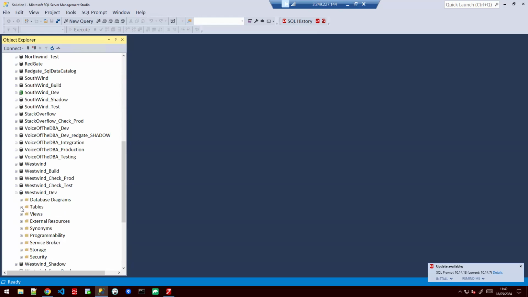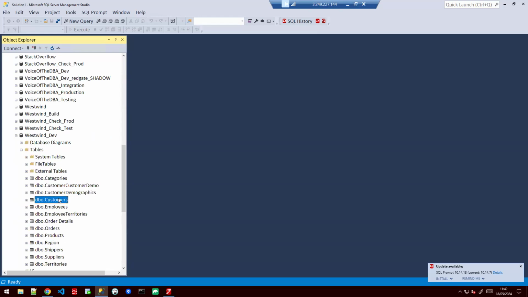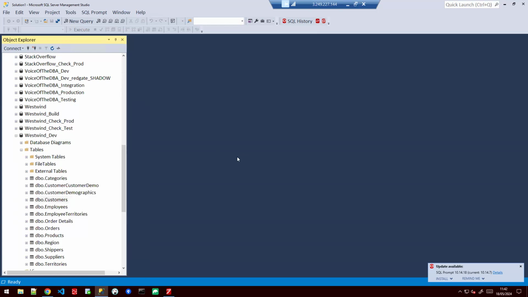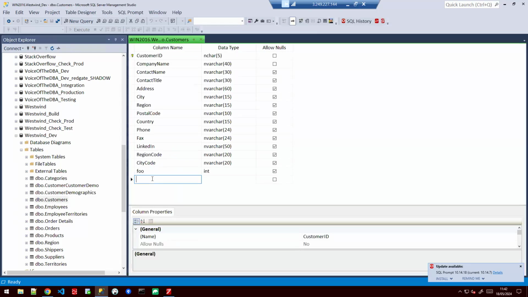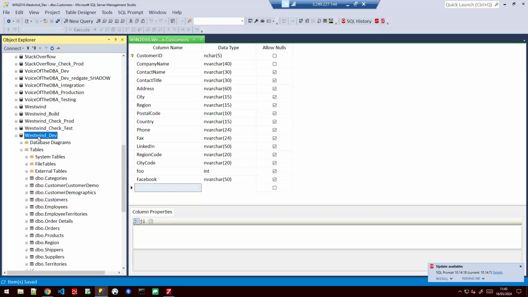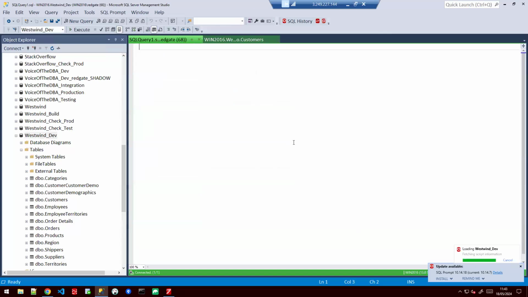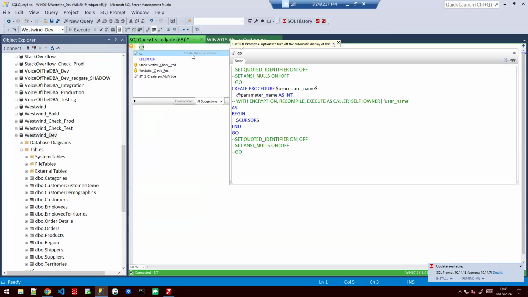So to begin with, I just want to make a couple of representative changes to a database. One of these is going to be editing an existing object, so we're going to add a column into our customers table here. Save that. And I'm also going to use Redgate's SQL Prompt solution to very quickly create a brand new stored procedure to represent an object addition.